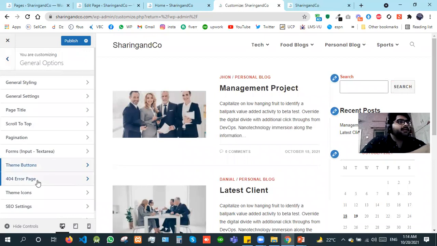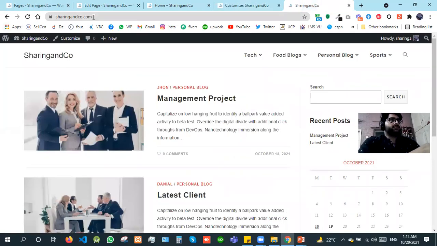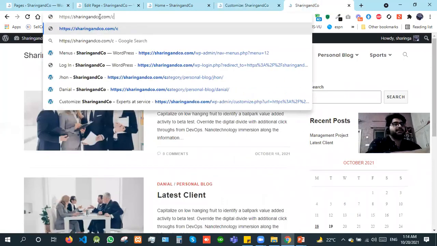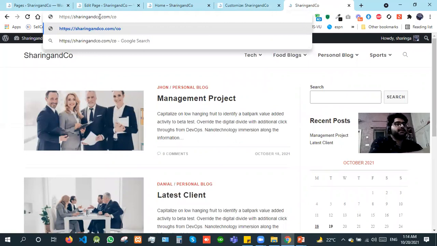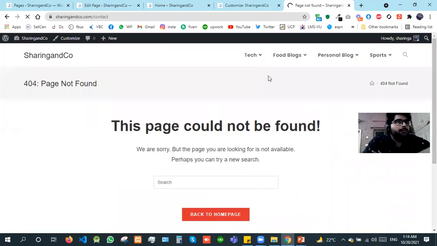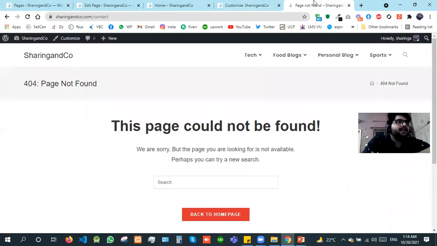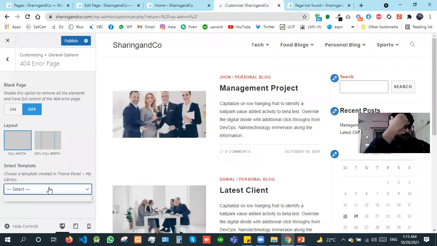And next thing, if we come on to the error page, it should show, because I don't have this contact right now, so it will just redirect me to the error page. Page not found, 404, page not found. So this setting relates to this thing. If I want a separate template other than this, then I can make a page not found page, and I'll apply the template here. It will just show me that page.